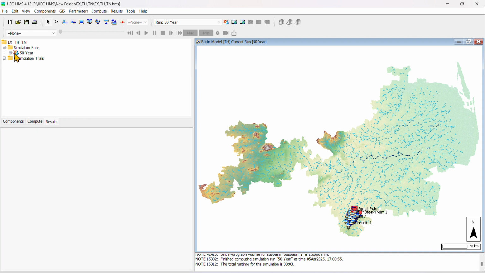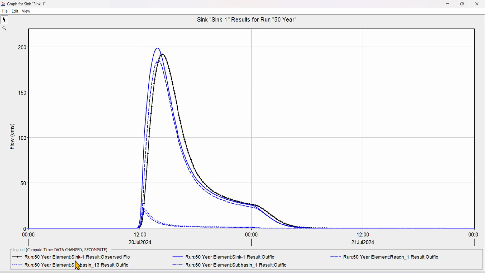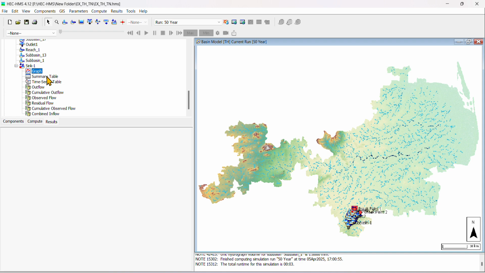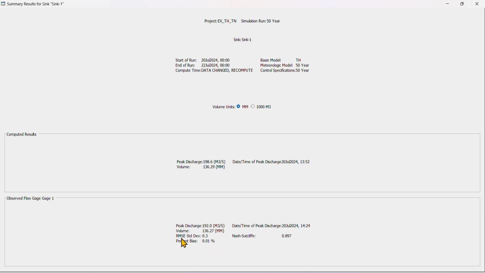As you can see, we need to see the graph. The black one is the observed graph, and the one below is the sub-basin 13 outflow. We need to see the summary table. We are getting a Nash value of 0.89 and an RMSE value of 0.3. So our result is absolutely okay. All right, thank you so much.